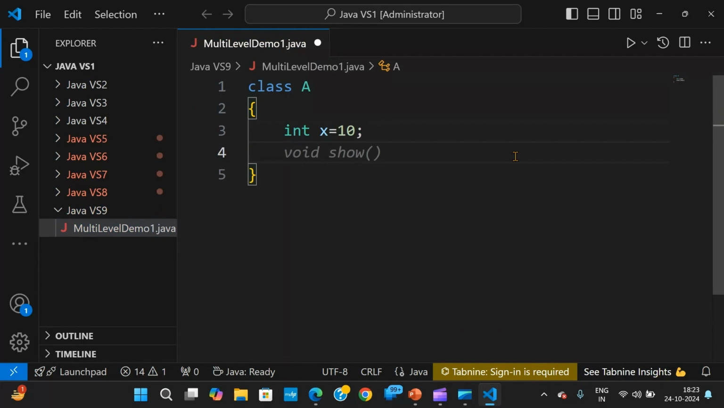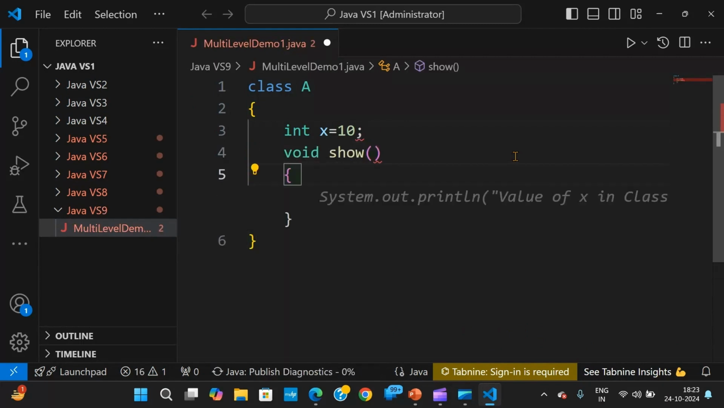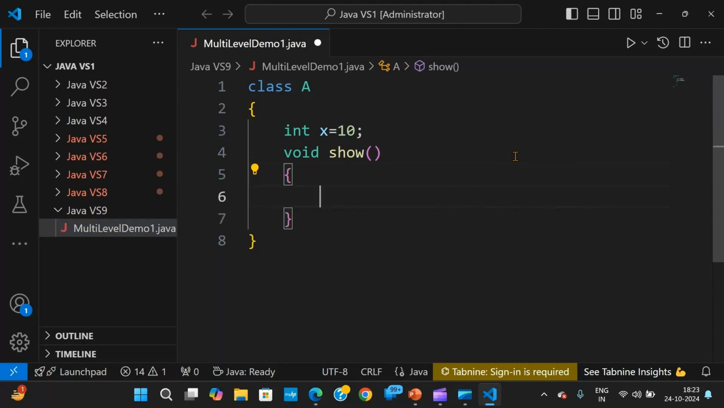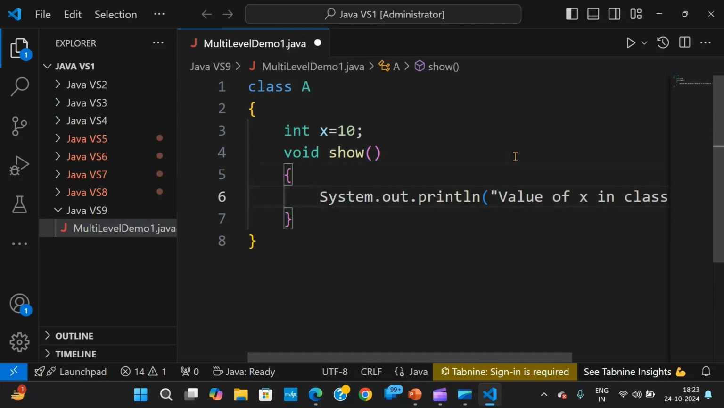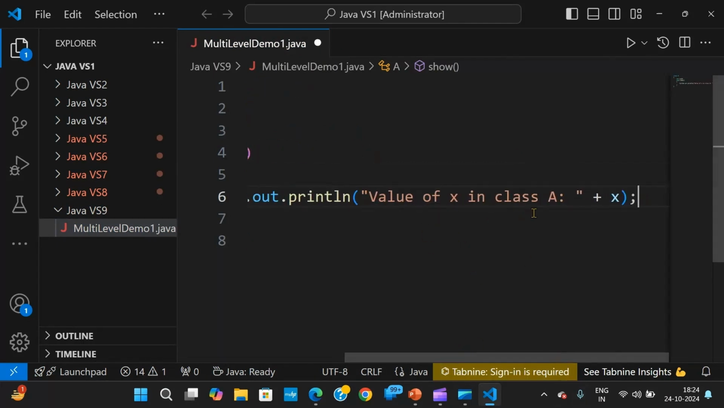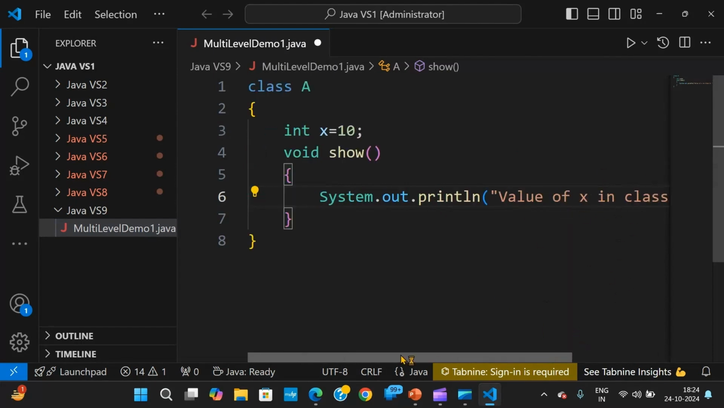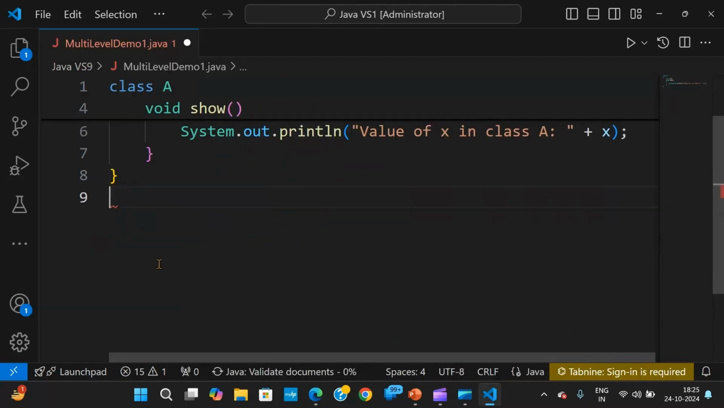Now I'm writing one function called void show, and in that I want to print the value of x. So you can see System.out.println, the value of x in class A I want to print. Whatever I've assigned, 10, that I want. So this is one class with one variable and one method, and this is becoming a superclass.